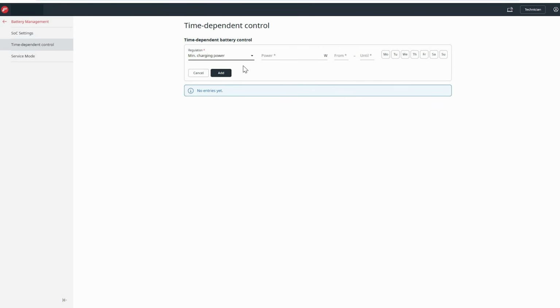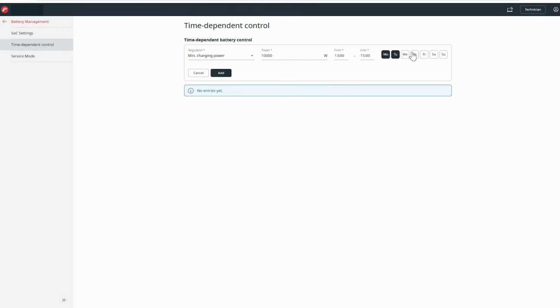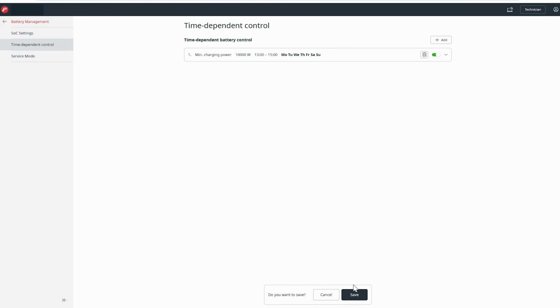What value you put in here will depend on the size of your inverter. We recommend entering a value above your inverter's AC capacity, as this will ensure the inverter charges the battery at the maximum rate during this window. For example, I've put in 10,000 watts or 10 kilowatts because I have an 8 kilowatt inverter here. Then put in the time schedule. Here we've set it to charge between 1 to 3 p.m. every day of the week. Then click Add and then Save, and your settings will take effect immediately.